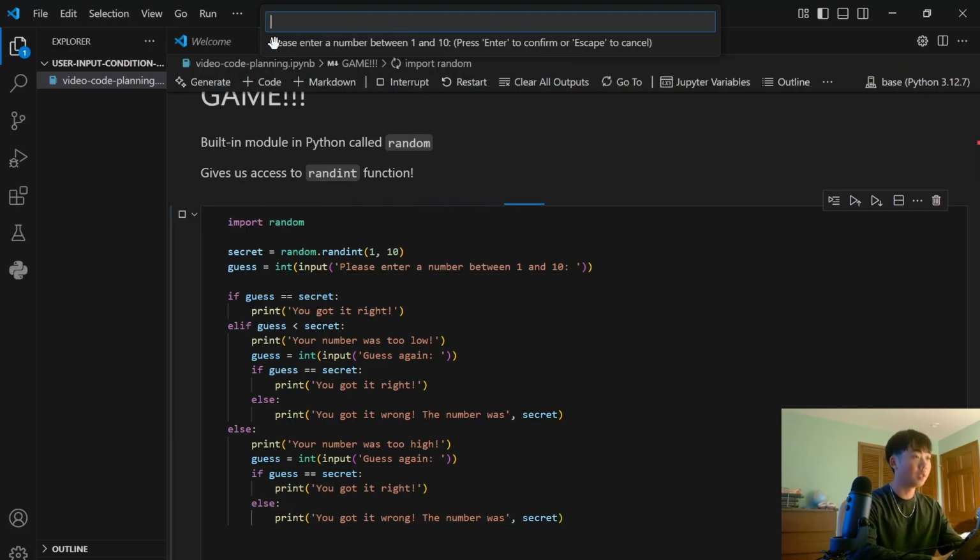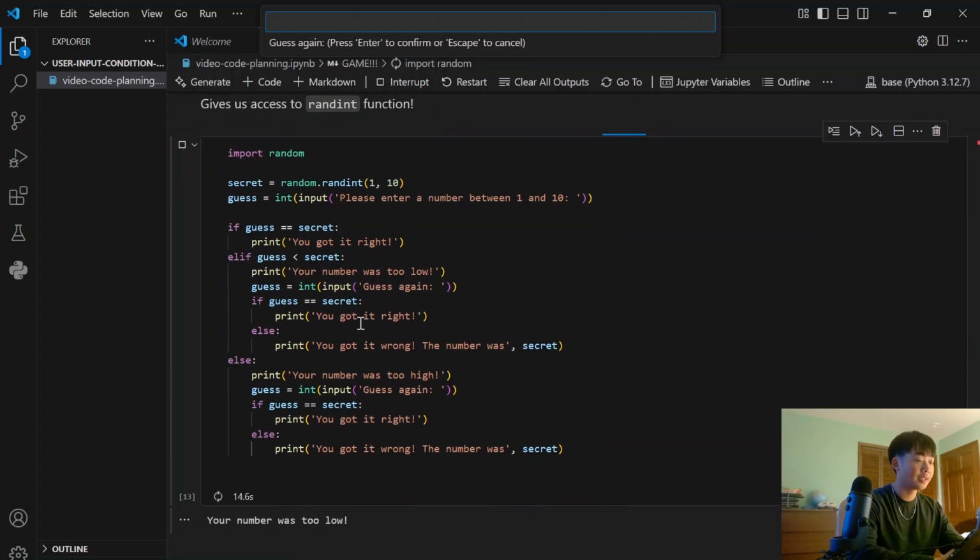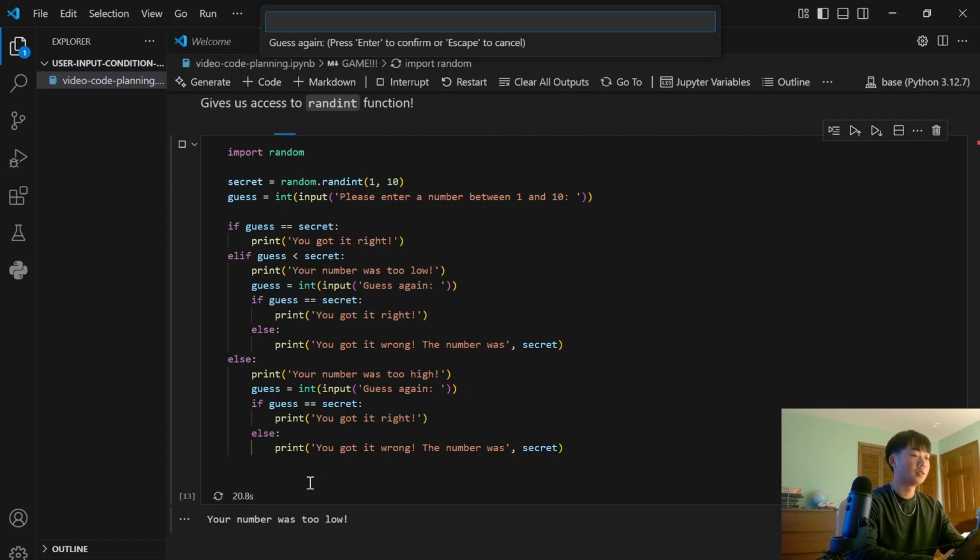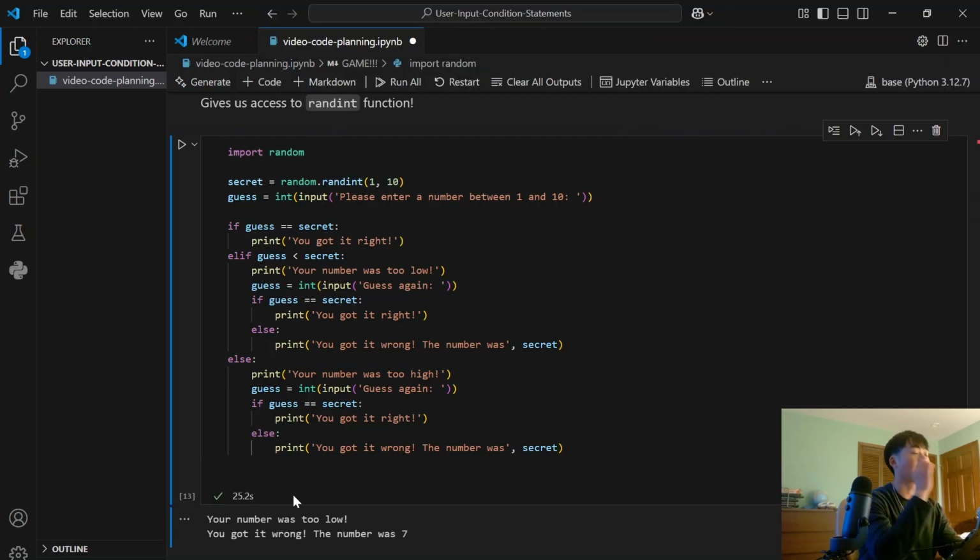And it asks me, please enter a number between 1 and 10. So I'll just say 5 because 5 is the middle. First guess. And it says, guess again. And it says over here, your number was too low. So that's the hint it's giving me. So let's see. So 5 was too low. Let me try guessing 8. And I got it wrong. Okay, it was 7. Okay, let me try this again.